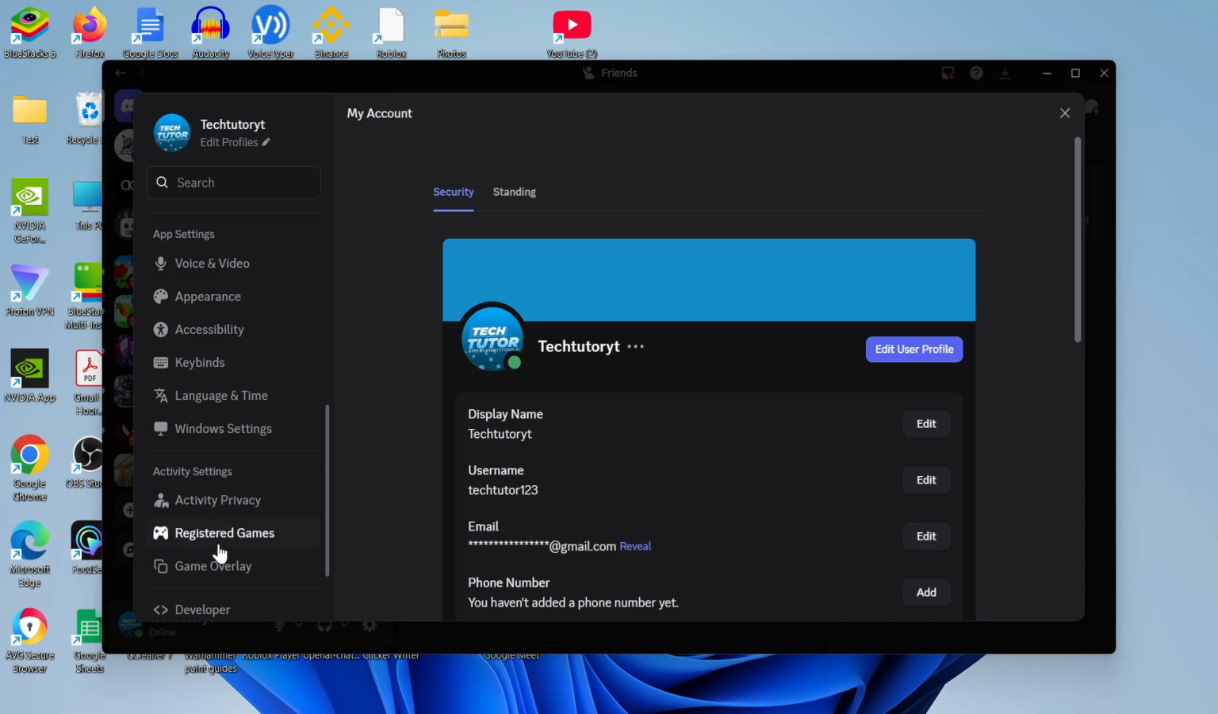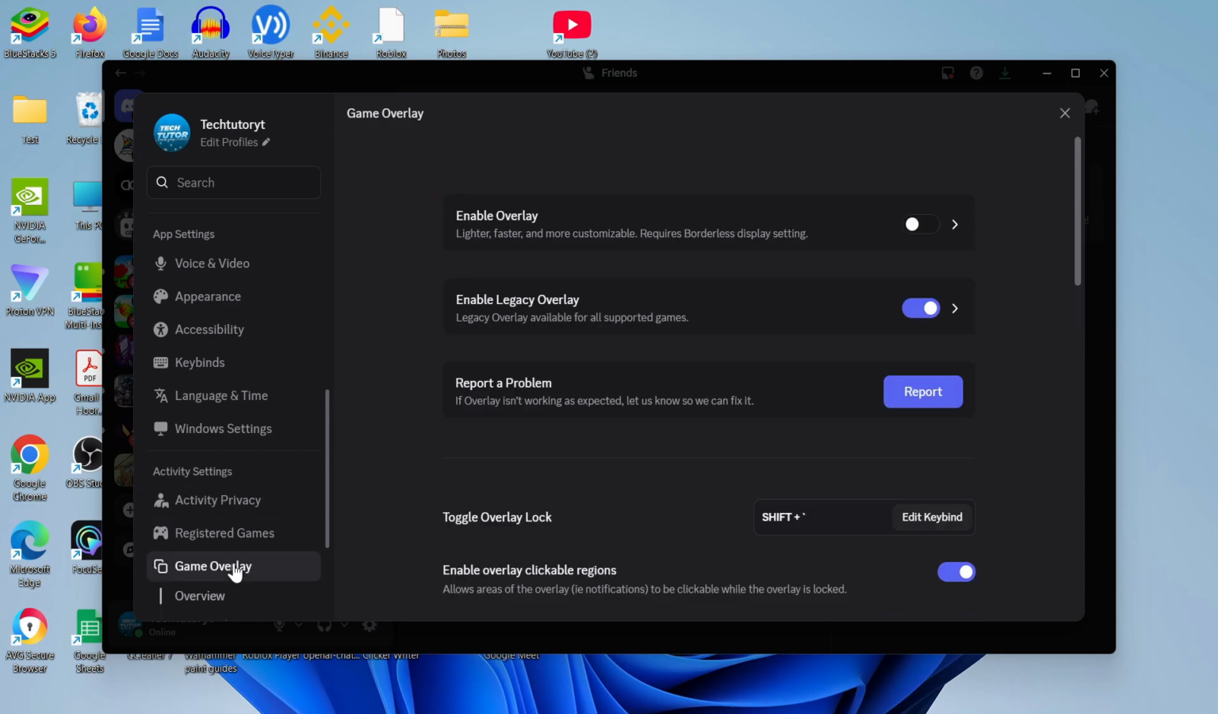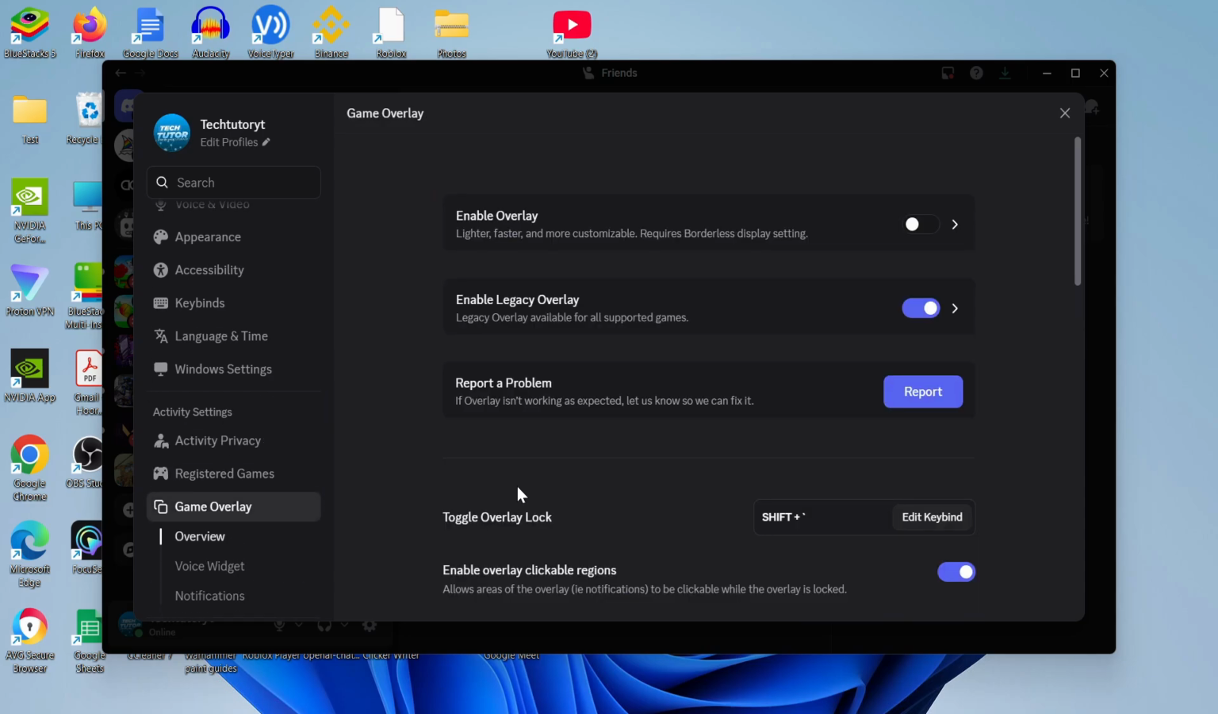In here, you're going to see the game overlay option. Give it a click, that's going to take you to a screen like this, and from here you can see an option at the top to enable your Discord overlay. Turn the switch on, and what that's going to do is now enable the overlay in game so you can chat to your friends and send messages and things like that whilst playing games. So that is how to enable overlay in Discord.